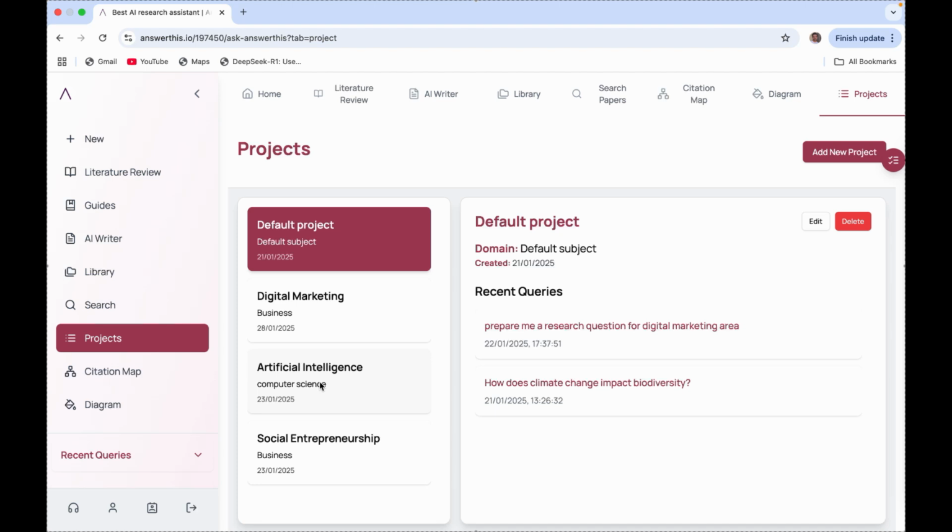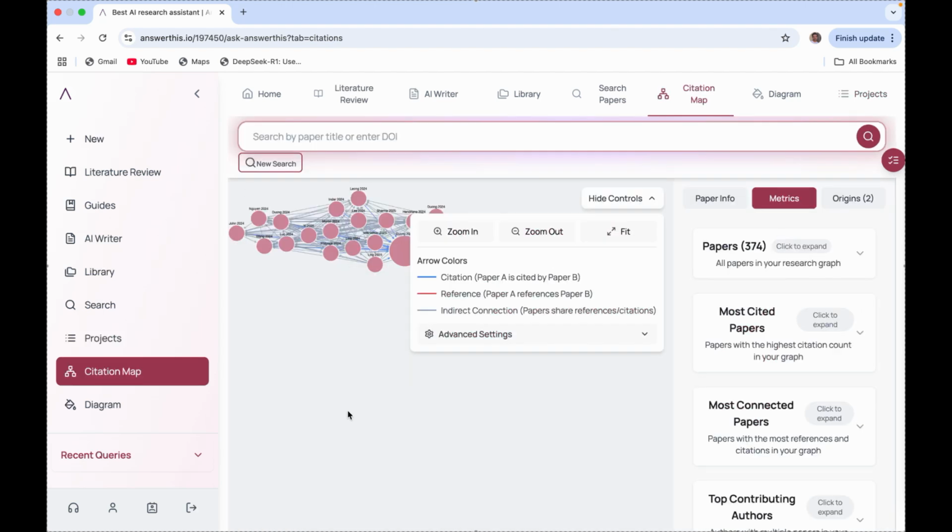Another very interesting feature of AnswerThis, and the one that I like most, is citation mapping. Let me give you a demonstration of what a citation map is. A citation map visually displays how academic works such as papers or authors cite and connect to each other. It helps researchers trace the evolution of ideas, identify influential studies, and find relevant literature more efficiently. So it's a really powerful tool for literature review.